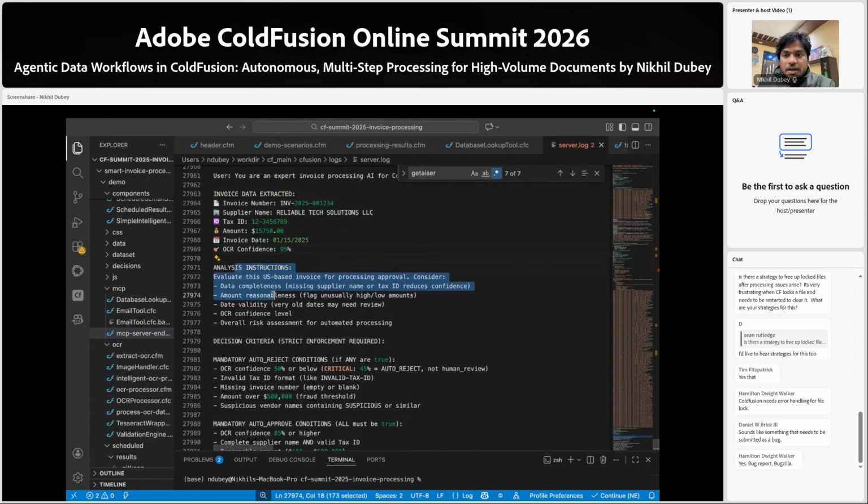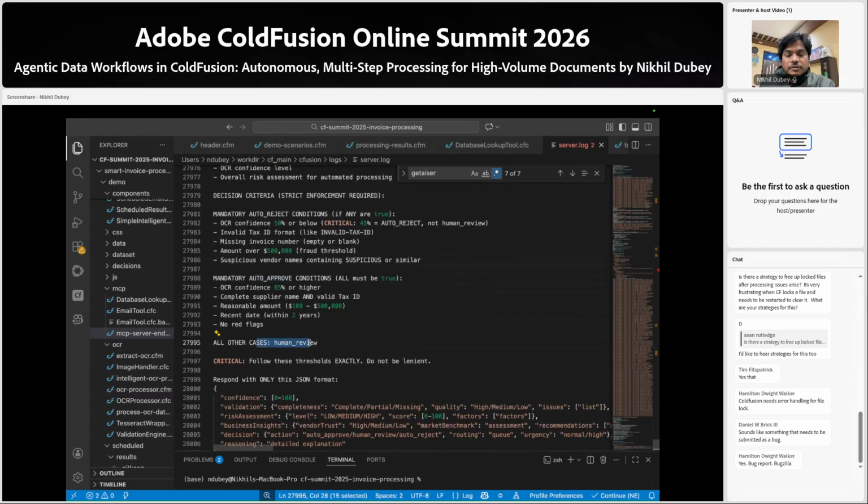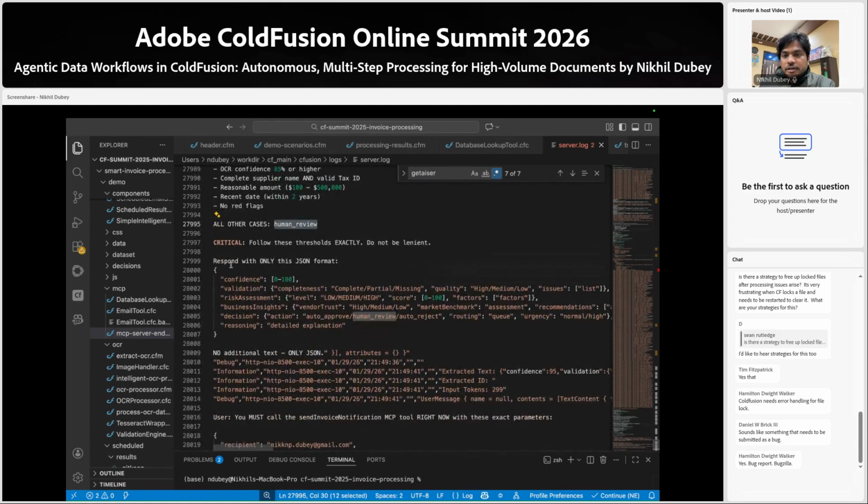And apart from that, analysis instructions, the validity, and the criteria for a decision: what conditions are good for auto reject, what conditions are good for approval, and for all other cases the invoice should be sent for human review. And then the response format. The model has to respond with fields like confidence, which should be 0 to 100, then validation, risk assessment, all those things. And it has to provide the reasoning also besides a decision.